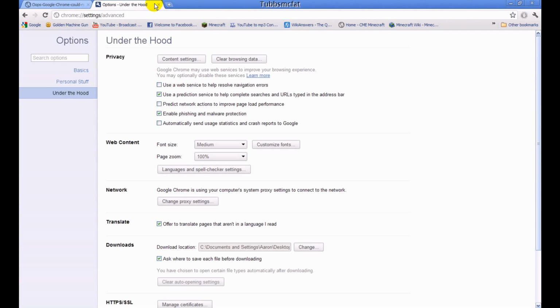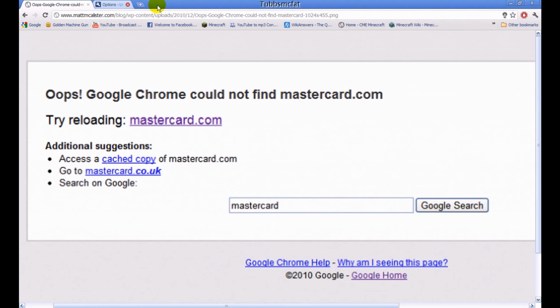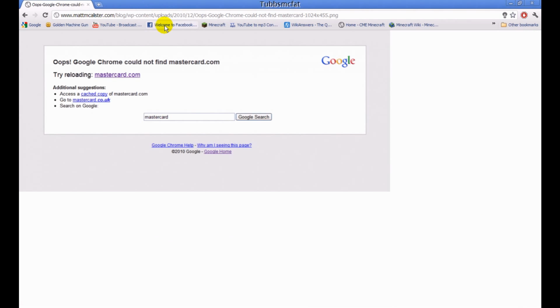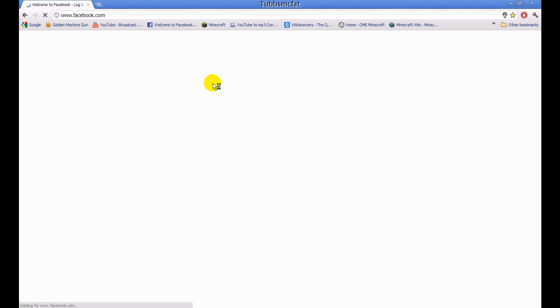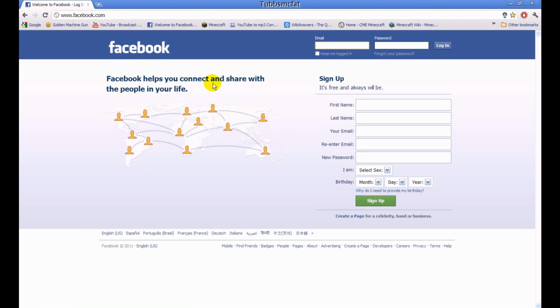So let's go ahead and try something now. Let me just zoom out of here. Alright, so now let's go to Facebook or something. And you can see it loads up instantly and is just automatic. It is just a great improvement in speed, and it does not give you that error anymore.